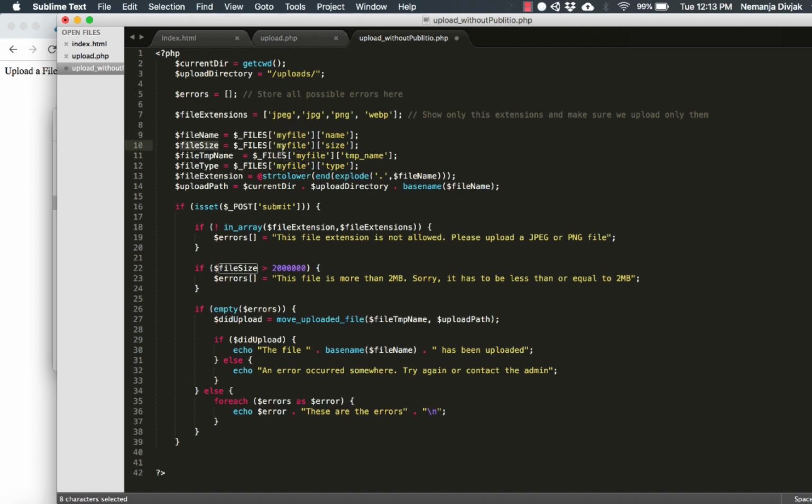The file size is going to be checked whether the file is larger than 2 megabytes. You can increase this by adding additional zeros. So if we add just one 0, it's going to be 20 megabytes. Depending on the server, there might be a limit, so you will need to increase that limit by going into the PHP ini file.